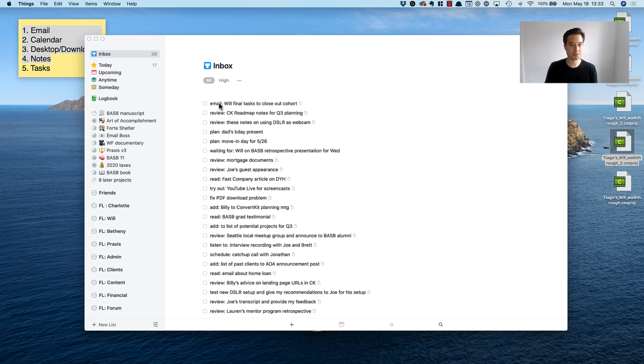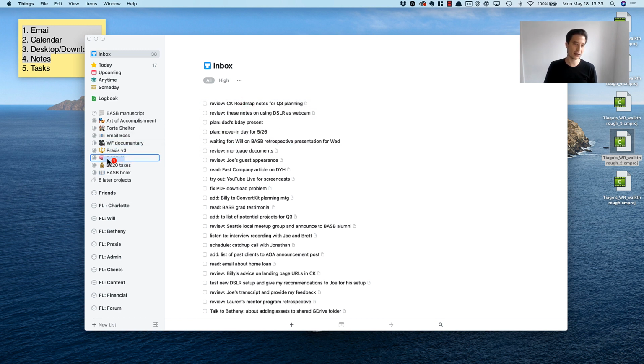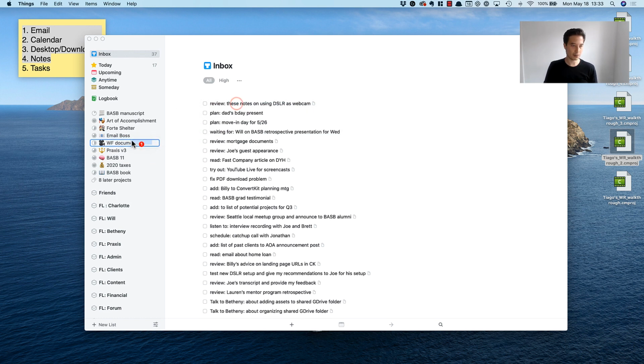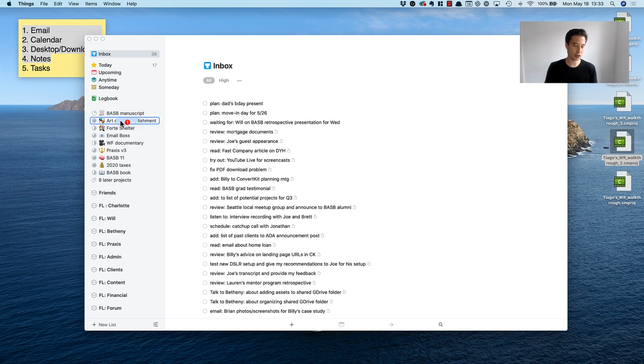So that makes sense. Final tasks to close out the cohort are also this week because we finished the cohort on Wednesday. So I'm going to make that high priority and put that in the project for the course that I teach. Same thing, this also relates to ConvertKit, so I'm going to do high priority and put it in Email Boss. These notes on using DSLR as a webcam, I probably do need to get to that this week as well because I need to get back to Joe with my feedback. So I'm going to do high priority and put it inside the Art of Accomplishment project.